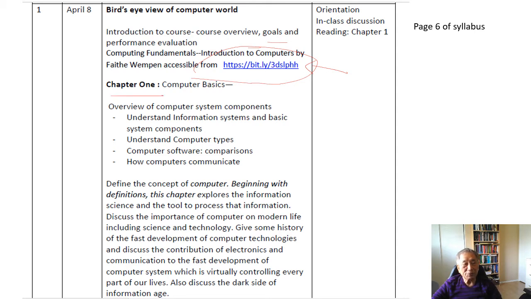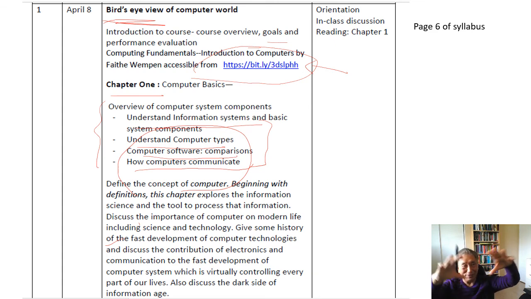Chapter 1 of the book talks about understanding the information system, understanding computer types, software comparisons, and how computers communicate. This is really introduction to introduction. In the previous page, I just gave you an overview of what kind of subject we are going to cover, and that part we are covering very, very quickly in a general view, and I usually call that a bird's eye view, the top aerial view.